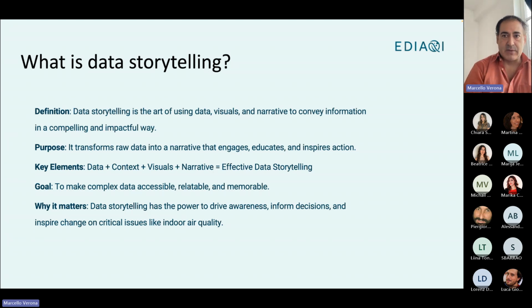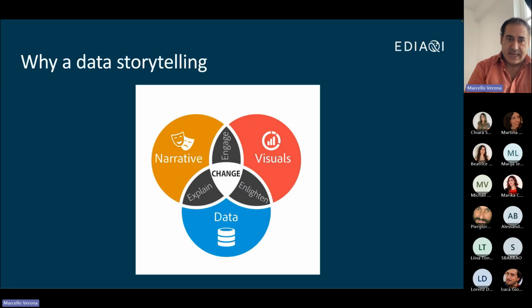This is important because it is more impactful, more memorable, and can drive more awareness, inform decisions, and inspire some change and action in people. The idea is to put together these three elements: the data, the visual, and the narrative. If we are good in this alchemy, we will have something new and interesting, and normally also more impactful.